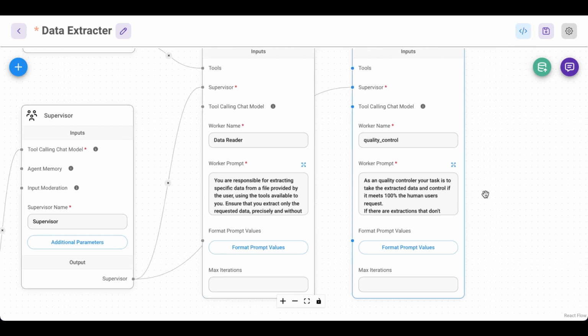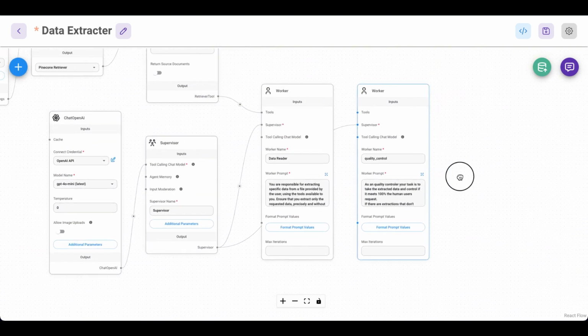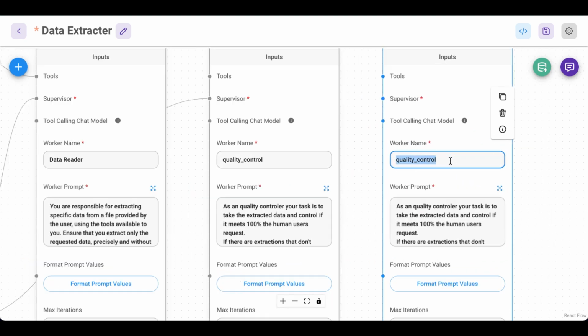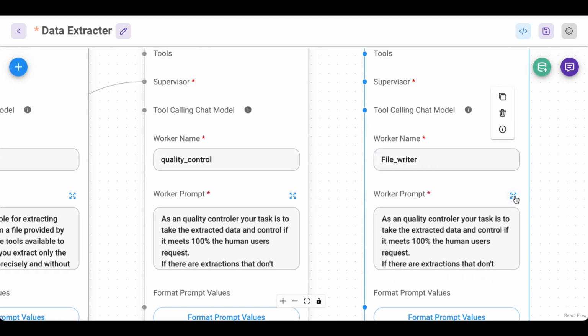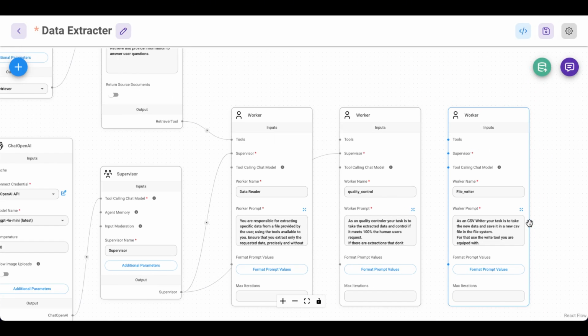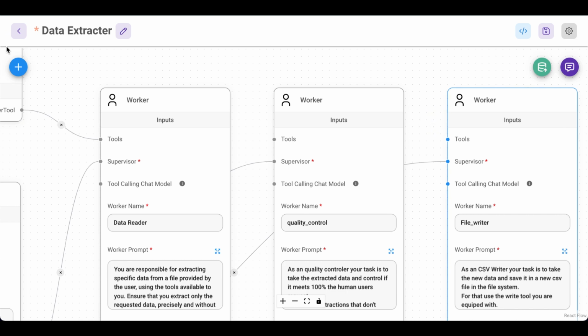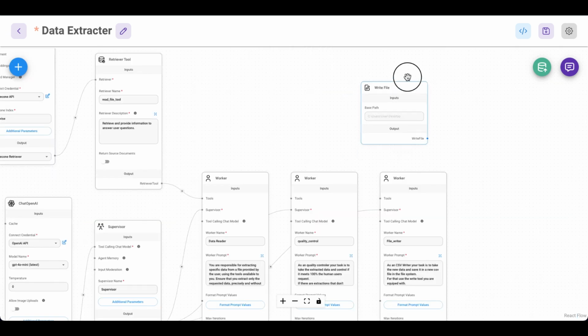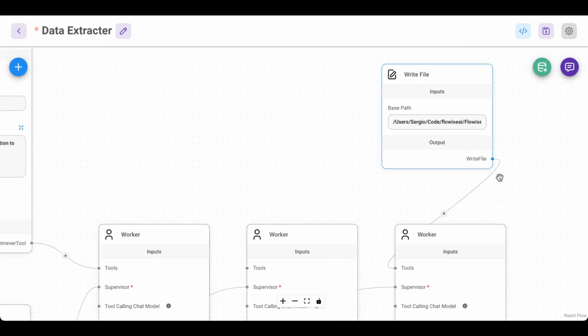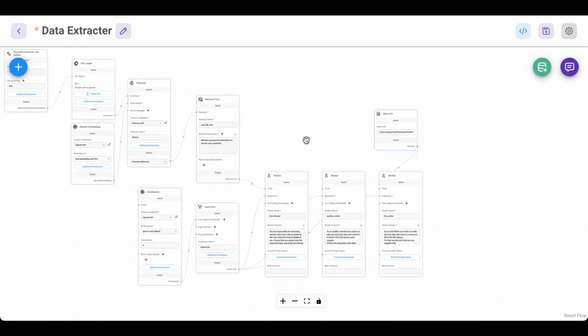The system is almost complete, but what's the point of extracting data if we don't save it? Let's set up an agent that writes the cleaned data to a new file. Let's add another worker. This time it will be a CSV writer. Again, duplicate this worker and name it CSV writer. Its task will be to clean data and create a new file. Now we also need to provide it with a tool. Go to the plus sign and select the Write File tool. Connect it to the CSV writer and set the base path to your preferred output folder. This could also be your desktop path. Just make sure the folder exists on your computer if you use a folder.